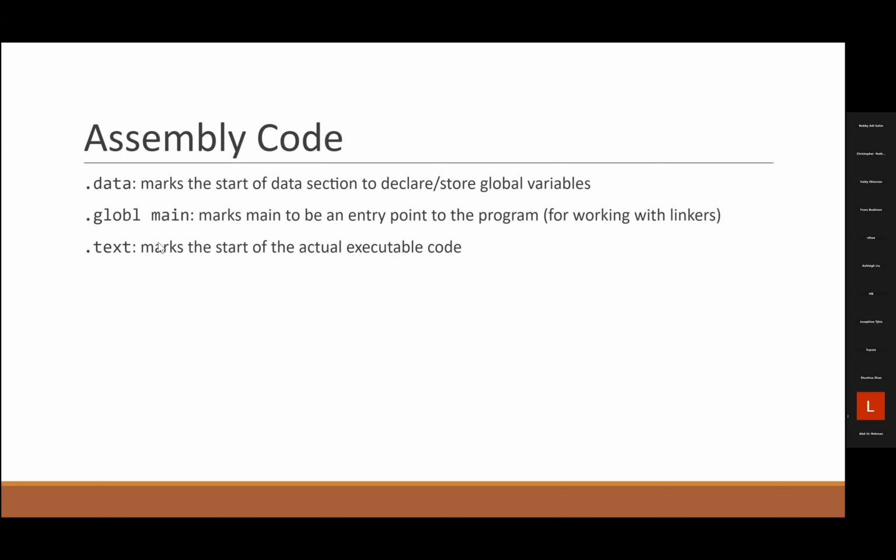Another common line of code that you have in assembly is .global main. This is to mark an entry point for the program when you are working with multiple files and linkers. In this course, you are not going much deeper into this. You're basically just told to write .global main every time, but you don't need to worry about that very much in this course. So let's move on.